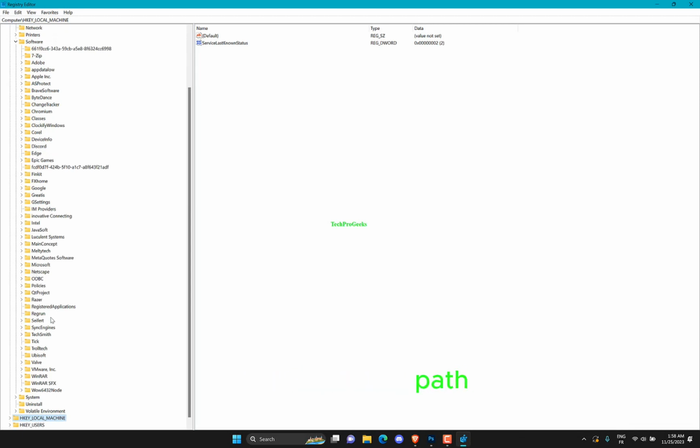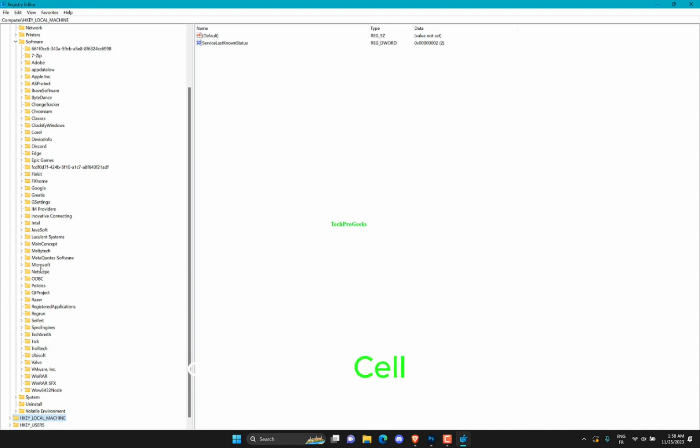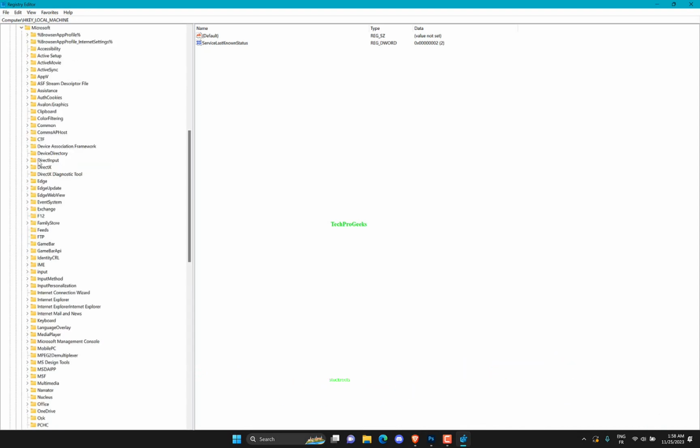the following path: HKEY_CURRENT_USER, Software, Microsoft, Windows, CurrentVersion, Explorer, StuckRects3. Double-click the Settings binary key.